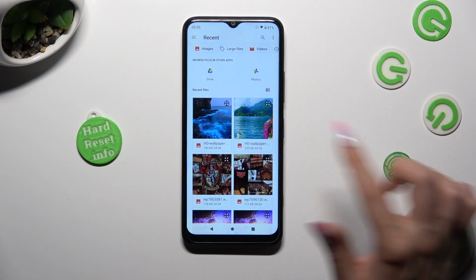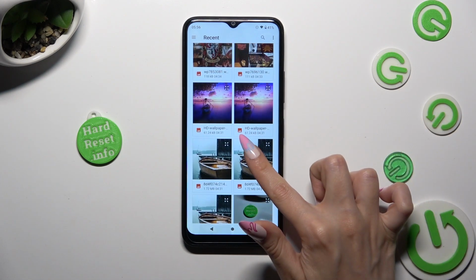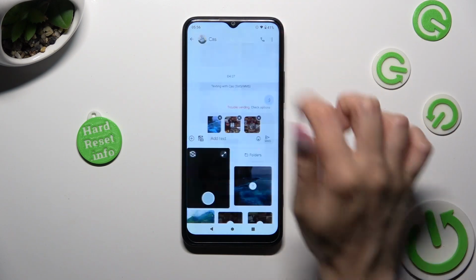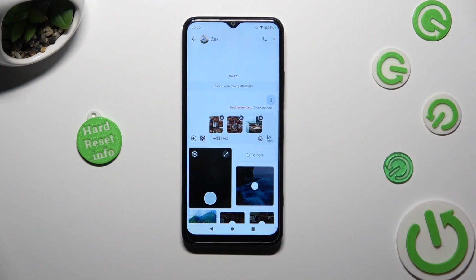Lastly, just hold one of your pictures that you wish to add and tap on Select at the top right corner. So when I do that, as you can see, all of my pictures were successfully added.